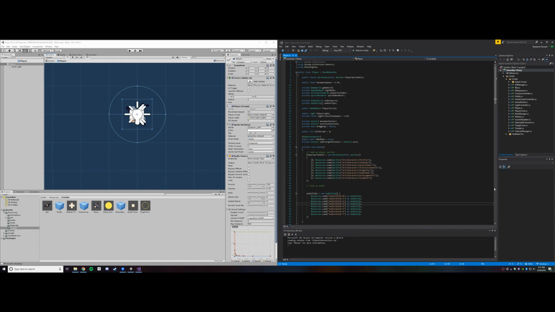I love that Unity finally has a dedicated prefab editor that's going to be perfect for the implementation of this particle system on our player. So let's get into it.